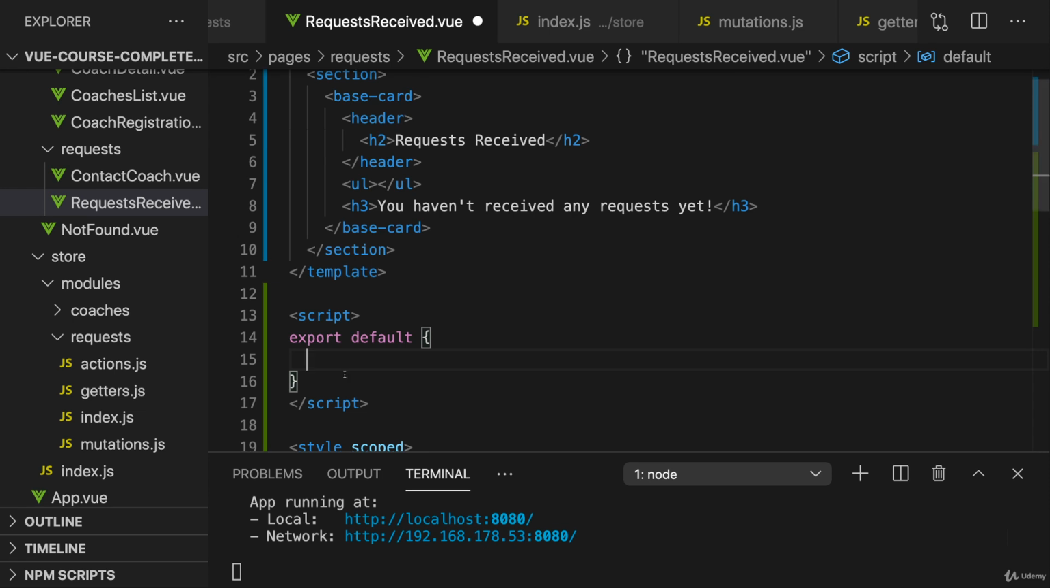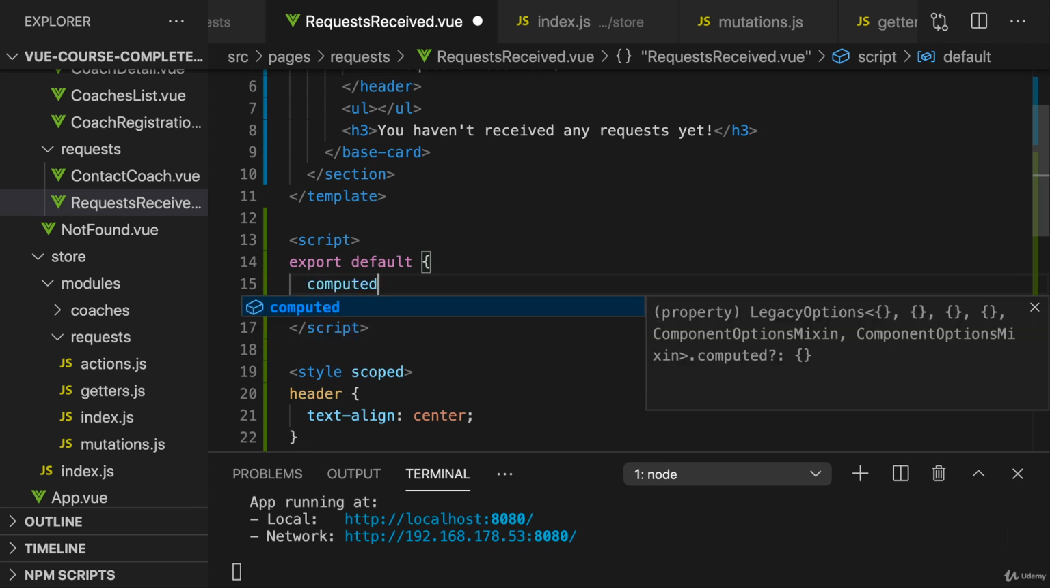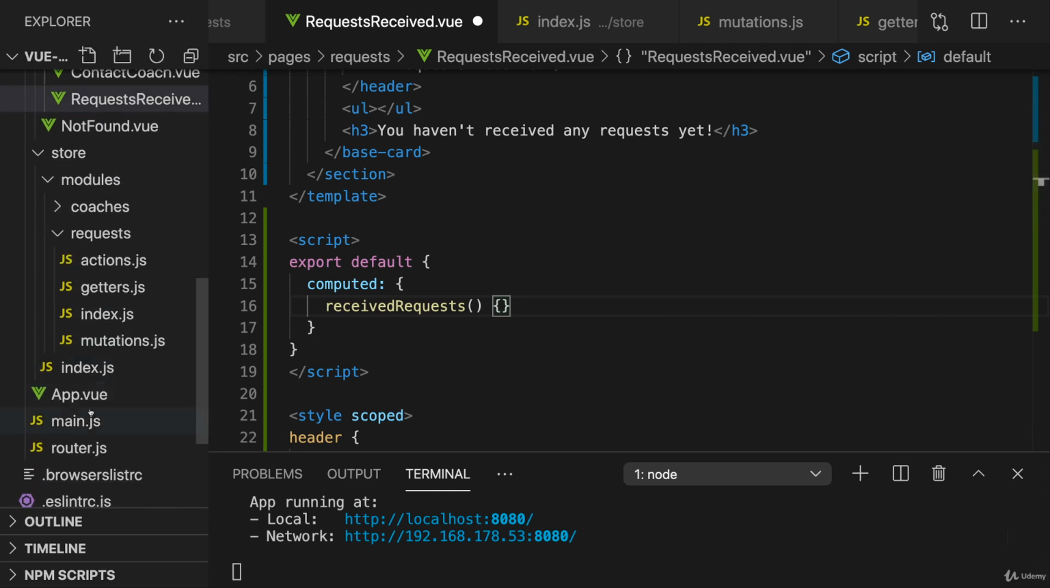We want to get access to the requests we're managing in Vuex. And therefore, as we did always before, when we wanted to get access to Vuex data, we will use a computed property. So we can add our computed key here, and then in here, I will add a computed property named receivedRequests, where I now want to reach out to the store and for the moment get all the requests we find in there.